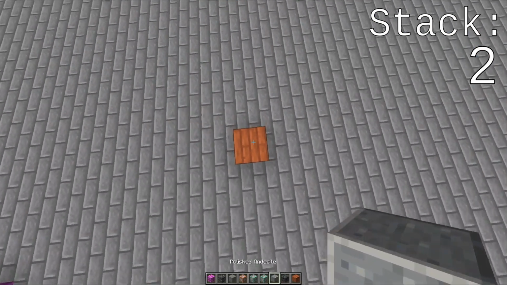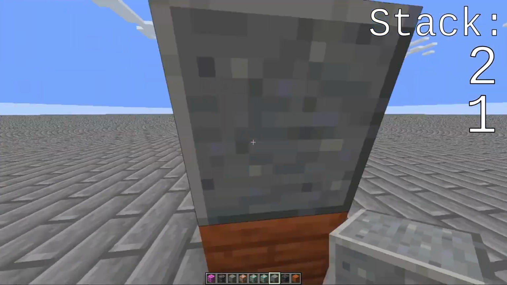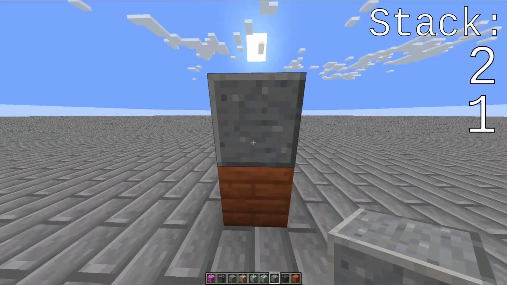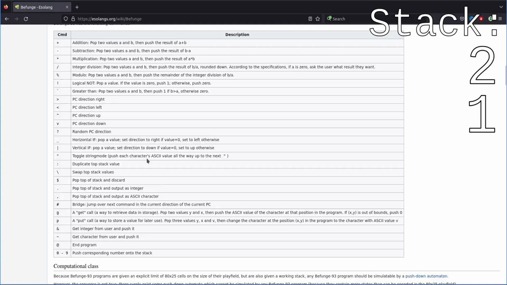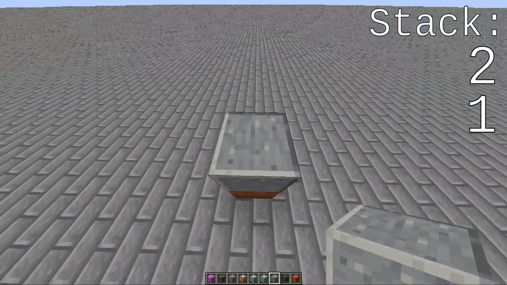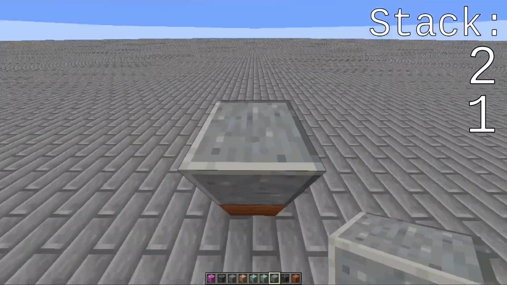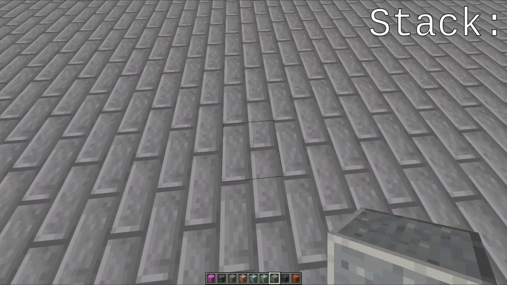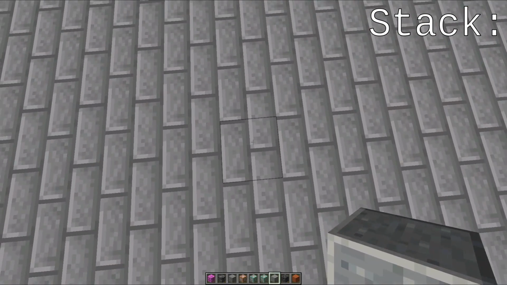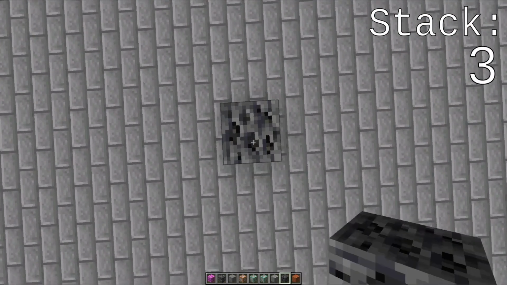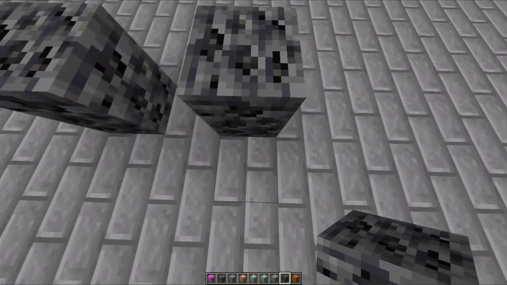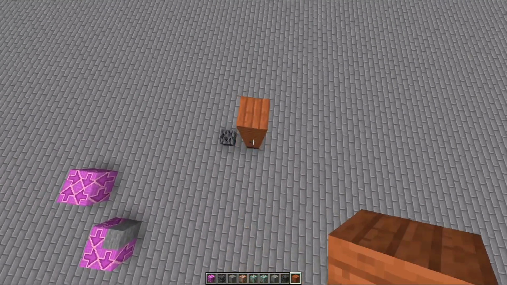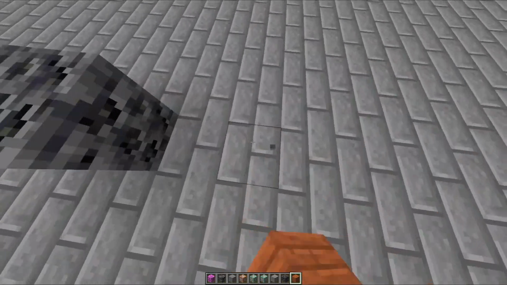The acacia planks we said was worth 2, so that is like pushing the value 2 onto the stack. Then let's say we push the value 1 onto the stack. Then we have an add operation, which in the documentation says that it pops two values, a and b, and then pushes the result of a plus b. What popping from the stack means is taking off the top. So it will take off 1 from the top of the stack, and it will take off 2 from the top of the stack. It will add them together, which is 3, and then push that back onto the stack. And that is how a stack works. You can push values onto the top of the stack and pop values off of the top of the stack.